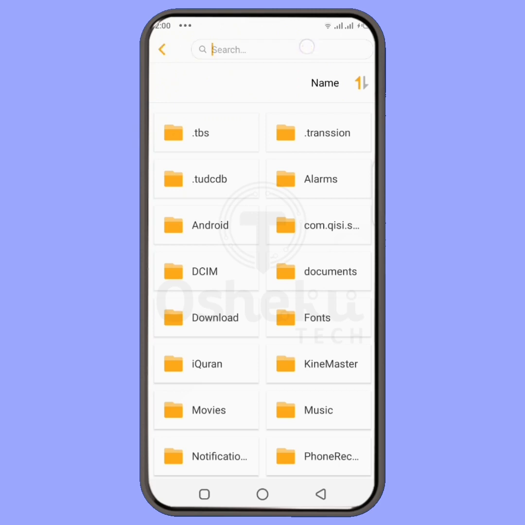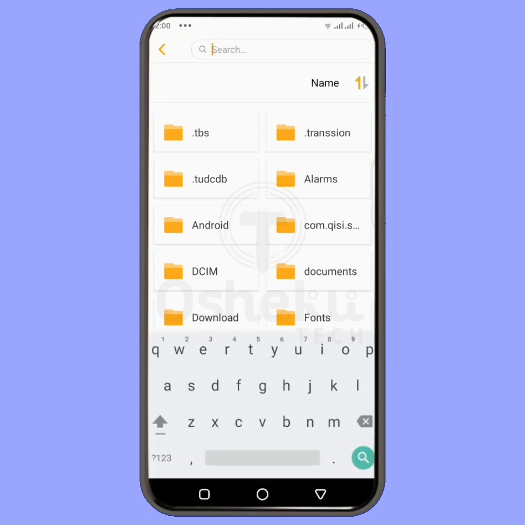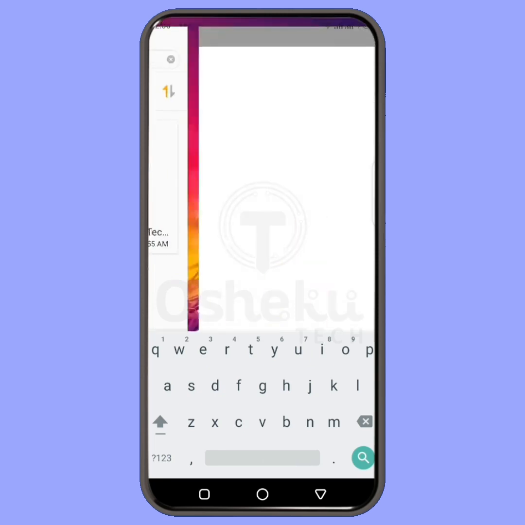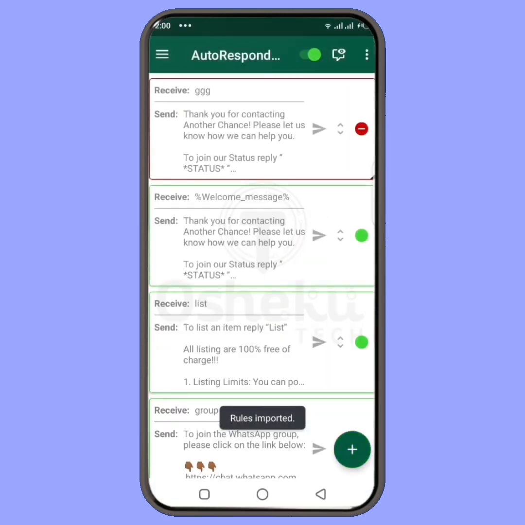I remember saving the rule as Osheku Tech, right? Osheku. So you just come to your phone and search for it. Here it is. So click on it, and then boom, you can see my rule is back, right? Here are the rules, and now there is no error message again showing me to update. So this is how you solve this type of problem.